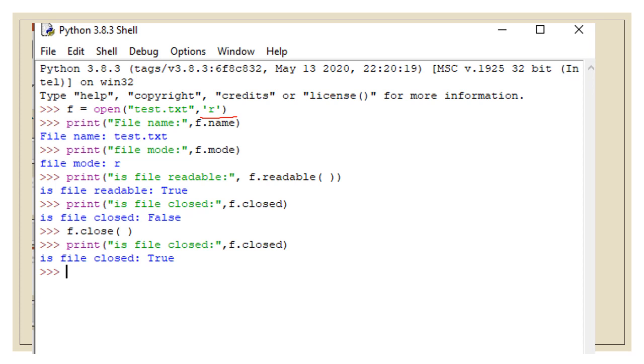So what will be the result? File name is test.txt. Next, file mode, f dot mode. What kind of mode is it in? So the file mode is R. R is written here. And is the file readable? If the file is open, then only the file is readable. So f dot readable function. Is file readable? Yes, True, it is readable.